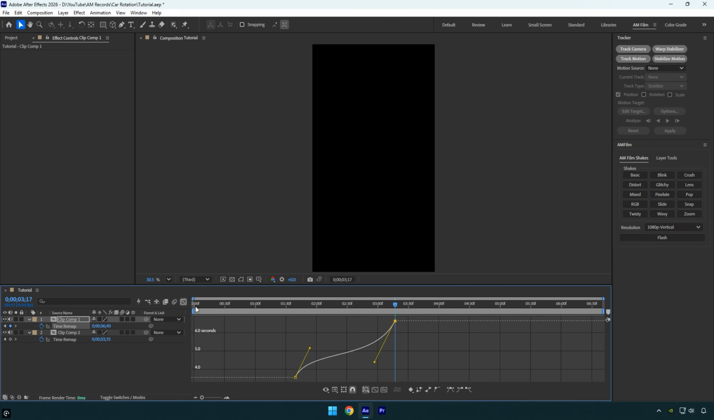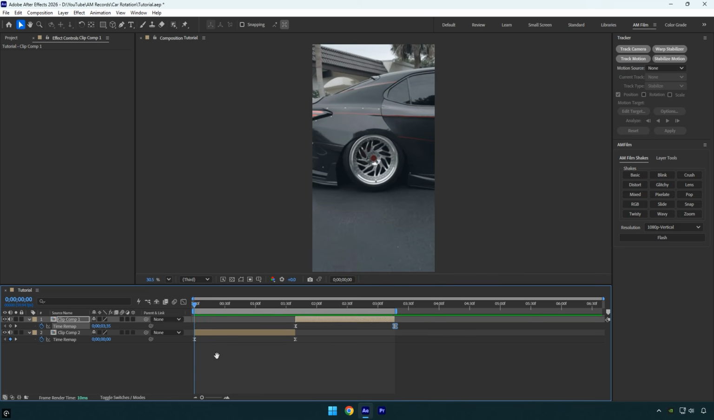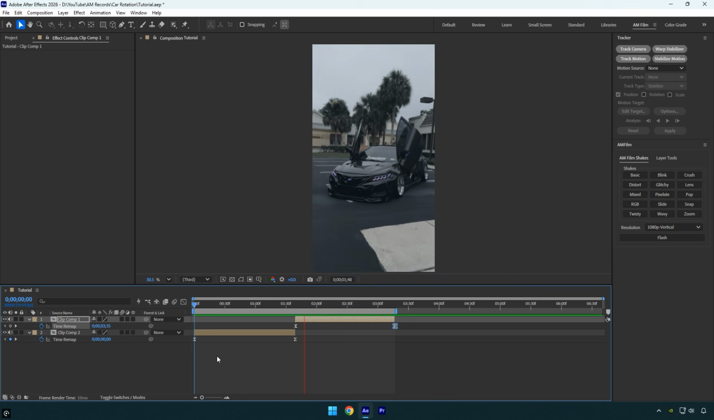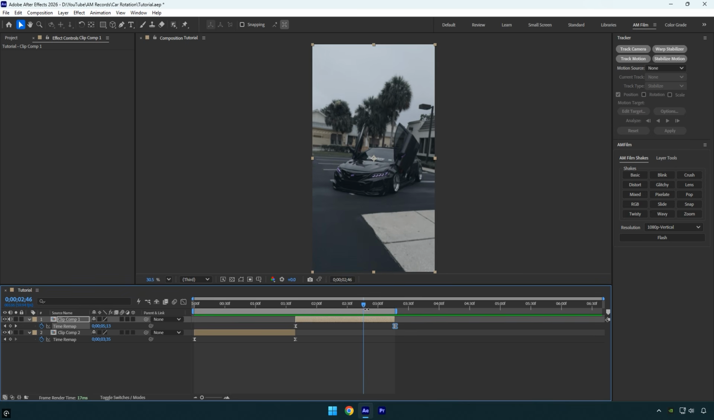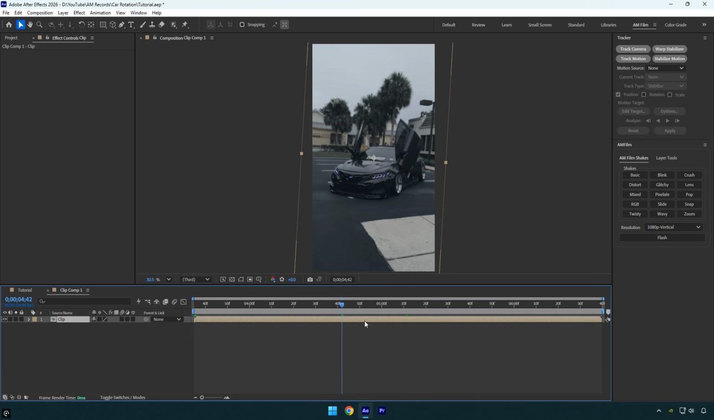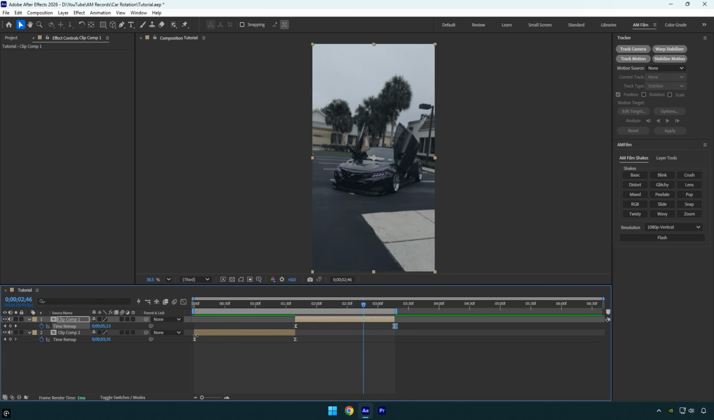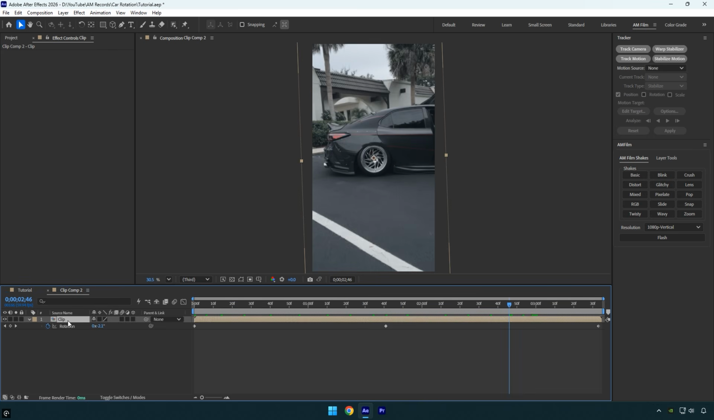Once that's done, we can preview the result. The rotating camera effect is complete, but it looks a bit too linear and not as smooth as it should be. To fix this, open the pre-composed layer and press U to reveal the rotation keyframes. Select them and press F9 to apply Easy Ease. Then go back to the main composition and do the same for the other layer.